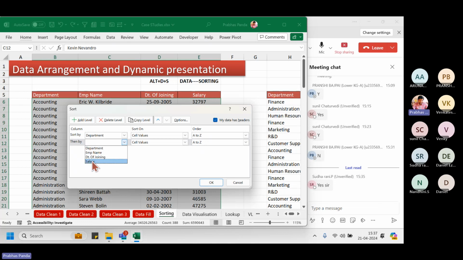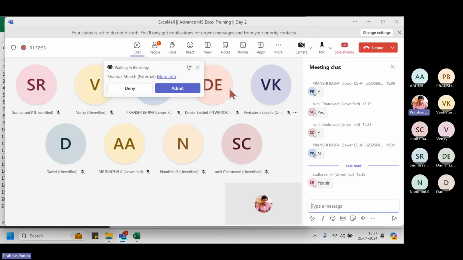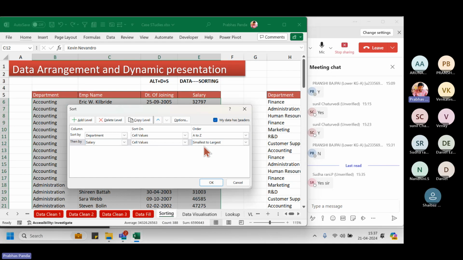and select the field the boss is expecting now, which is salary. Now, what kind of data does it contain? Numbers. And if it is numbers, I told you what kind of order it can be set to, like smallest to largest or largest to smallest. But what the boss is expecting is largest to smallest. So go and change this.